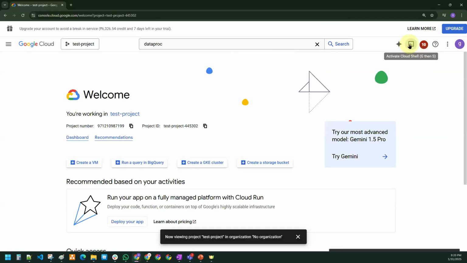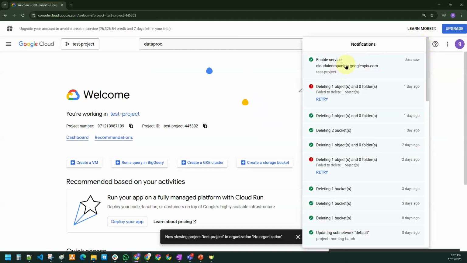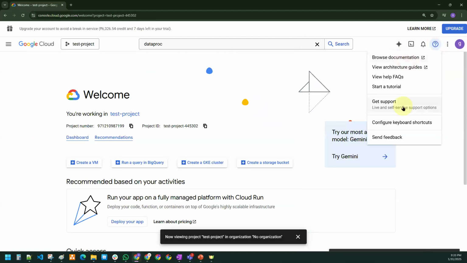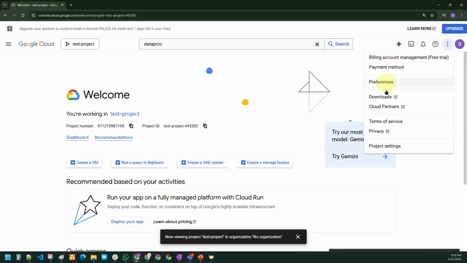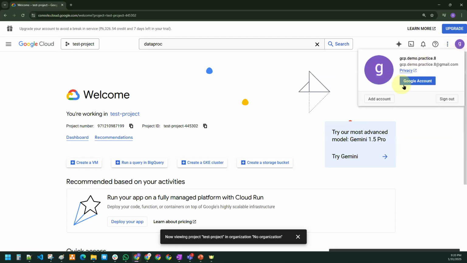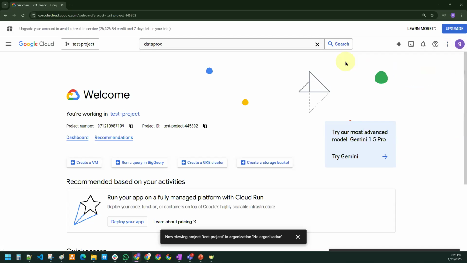Okay, similarly here you have a Cloud Shell button. Here you have notifications, right? You enabled one of the APIs just now, that you can see. So this is your help button, and this is your project related button, project settings and all of those things. And this is your user account, your Google account, human account, everything. So this is where we are interested in: the activate Cloud Shell button.